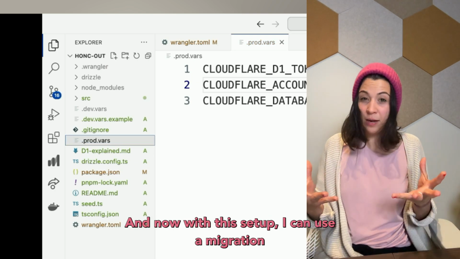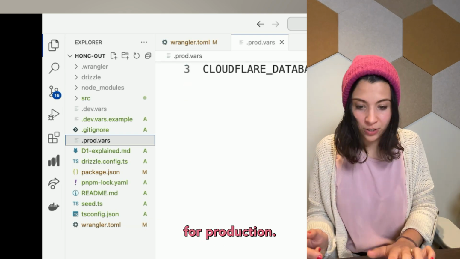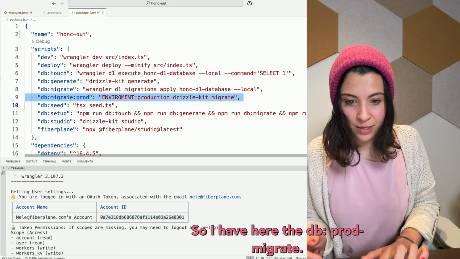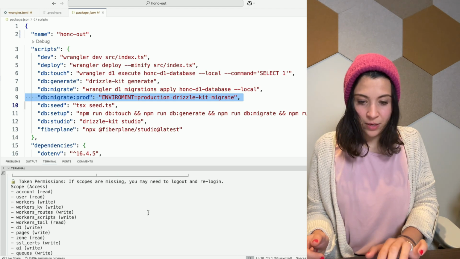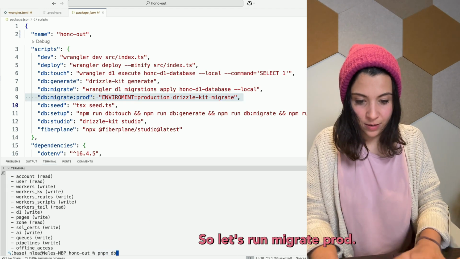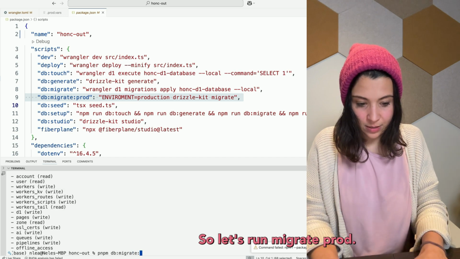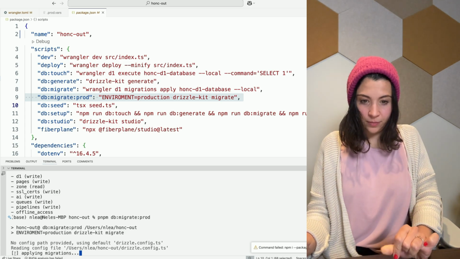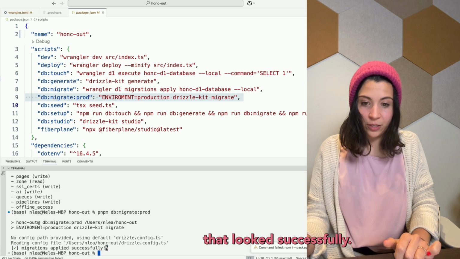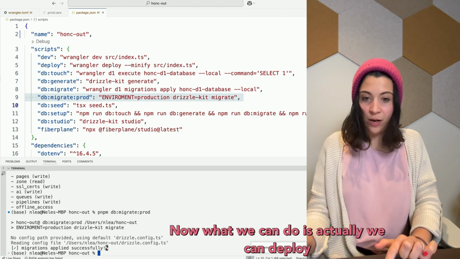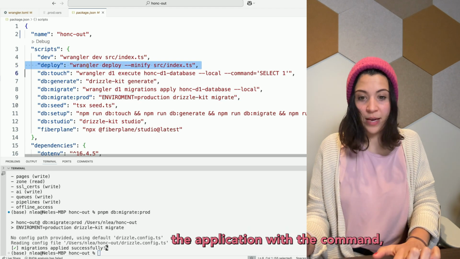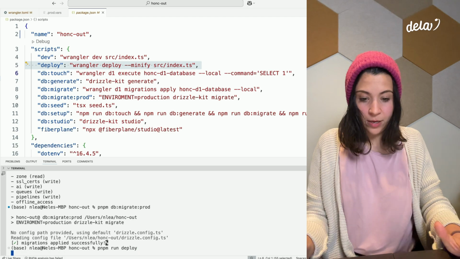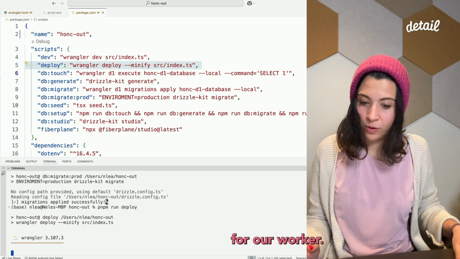And now with this setup, I can use the migration for production that is defined in my package.json. So I have here the db prod migrate. Let's do that. So let's run migrate prod to also generate the tables in production. That looked successful, and now what we can do is deploy the application with the command pnpm run deploy, and that should create a deployment for our worker.